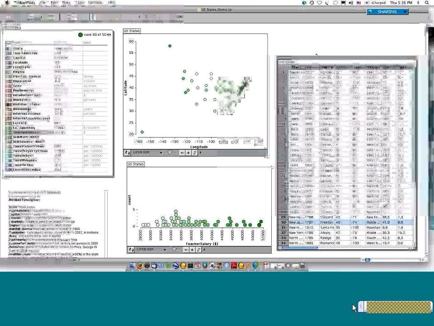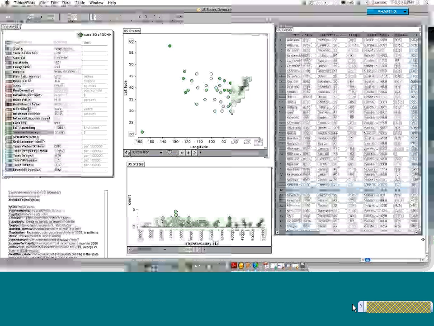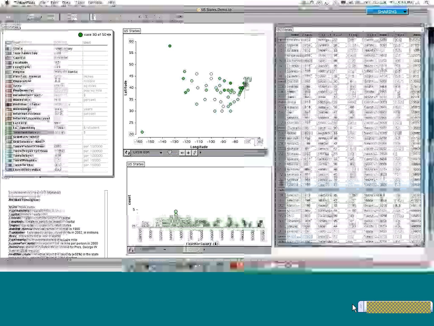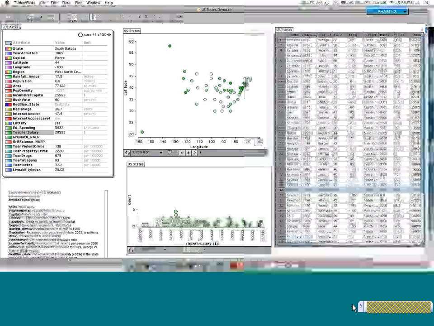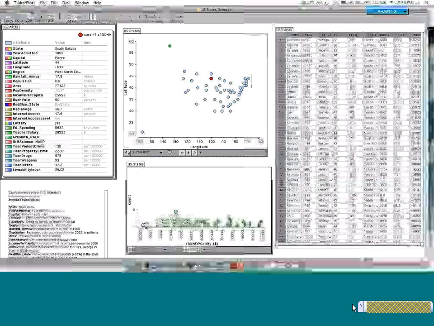Of course, we want to know who's on the low end down here. South Dakota. Let me turn this off so we can see it up there. South and North Dakota, Mississippi.